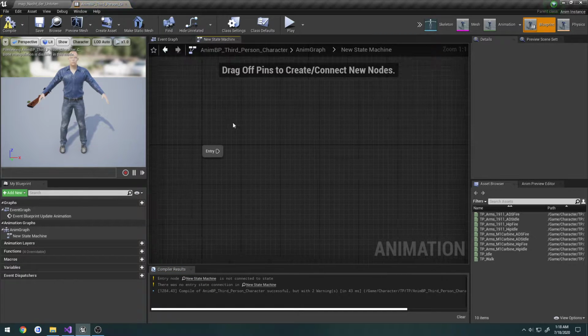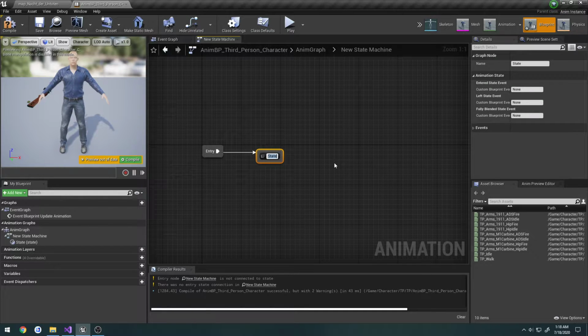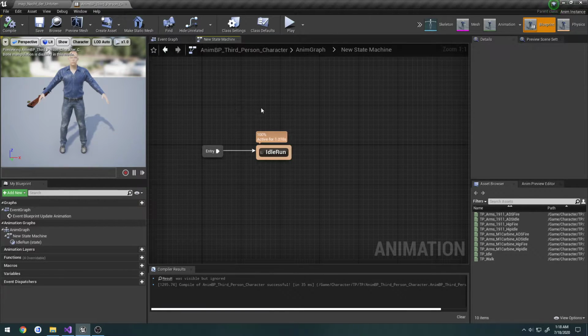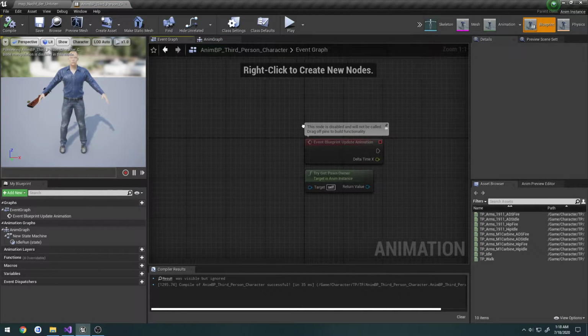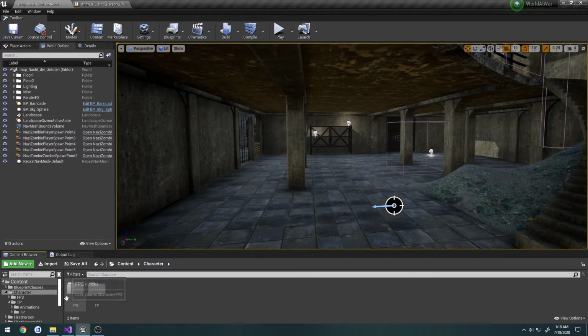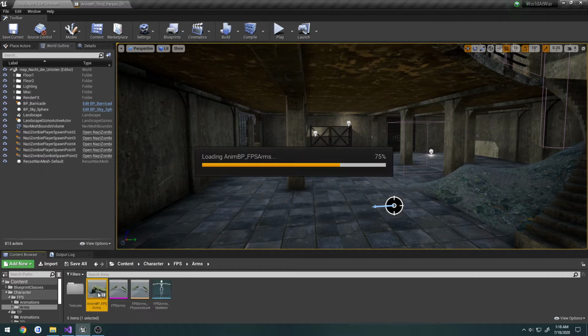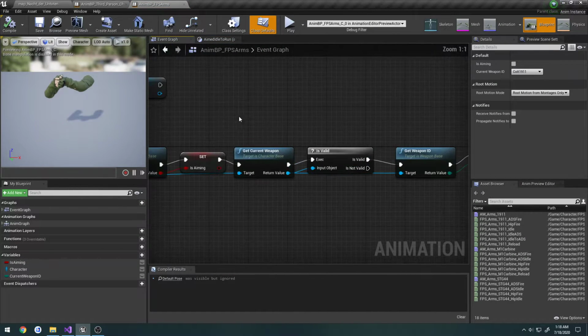Right, open that state machine. We're going to drag off the entry point, add a state. I'm going to call this one idle run. And this currently has no animations in it, but we will work on that because we're going to be creating a blend space. So go to the event graph real quick, and I'm going to open up our first person blueprint, our animation blueprint as well, to have it set up pretty much the exact same way.